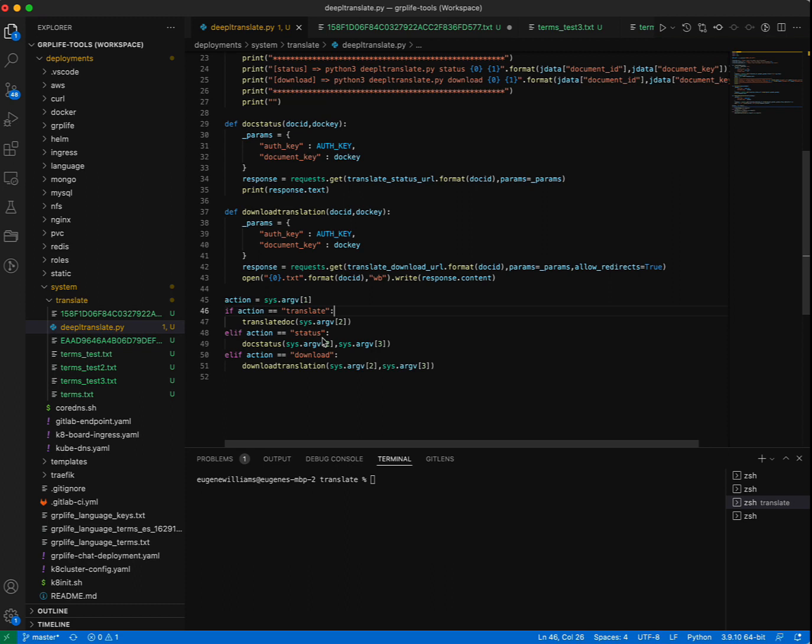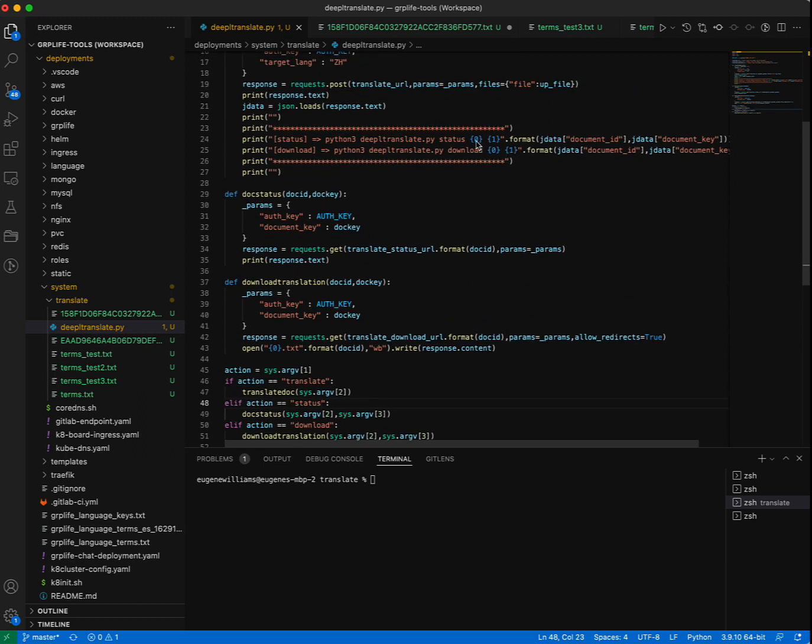So status again would be right here. The action will be status. And then we pass in some variables at the command line.